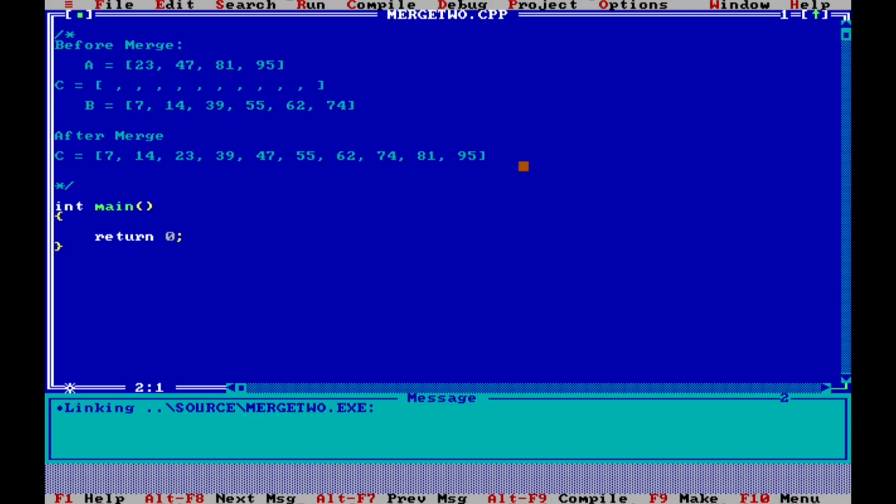So here, what's the problem? We have array A and array B, two sorted arrays, and we want to merge them. The output is C, as you see here. So the output is the two sorted arrays in only one, the merged one.